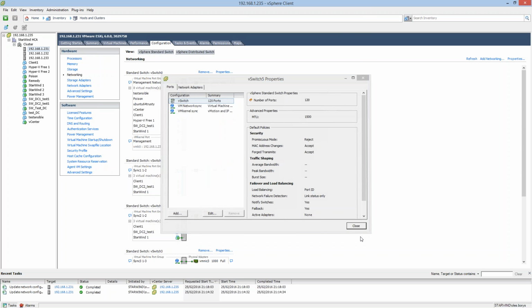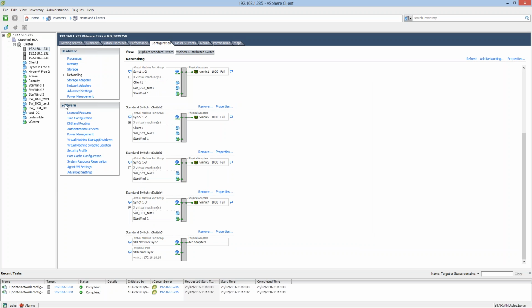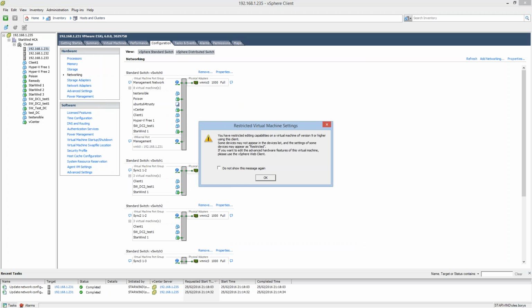As soon as we have this set up over here, what we can do is go into settings of a virtual machine.